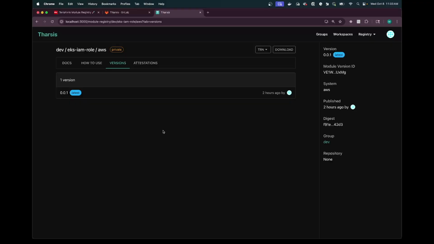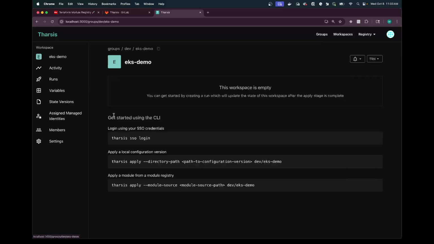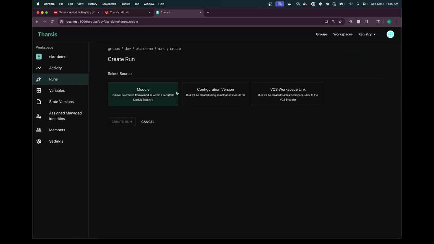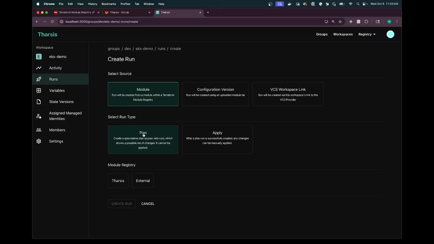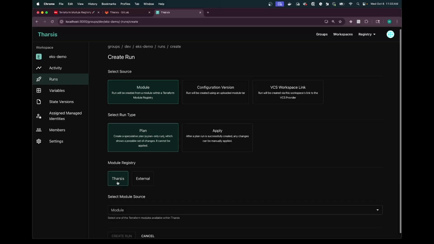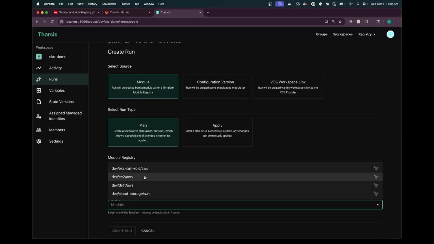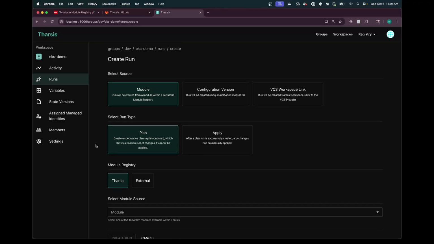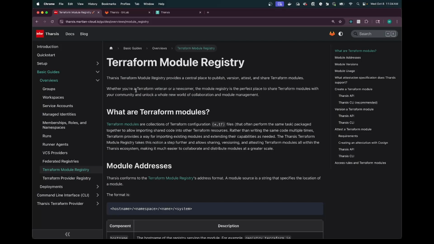track of. Say that I wanted to create a run from one of our modules, I'd go to a workspace. Under the workspace sidebar, I'd select runs, create run, and I'd select a module. Let's just hit plan. And to select a module from our Tharsis registry, select module source, and these are those modules in our registry. So it's great to have all my team has access to these modules. We can be on the same page. And check out our section in the docs for more information on working with and managing the registry.